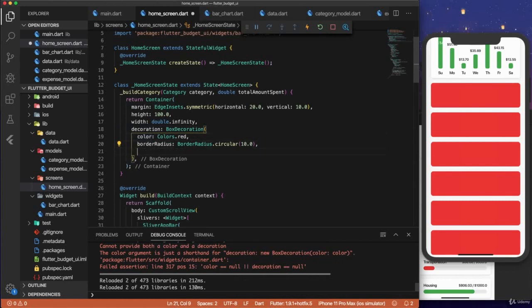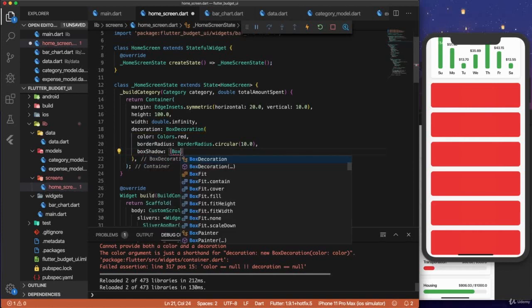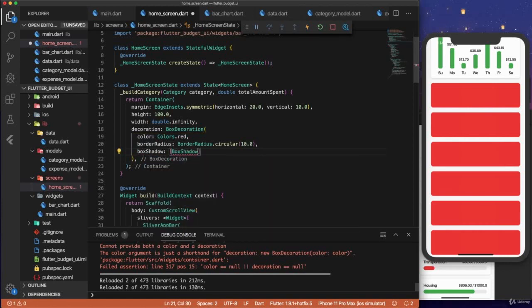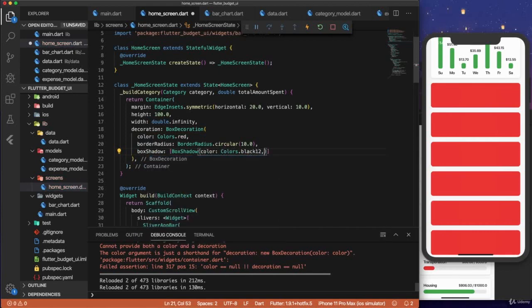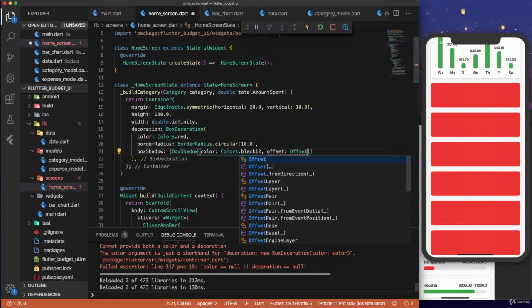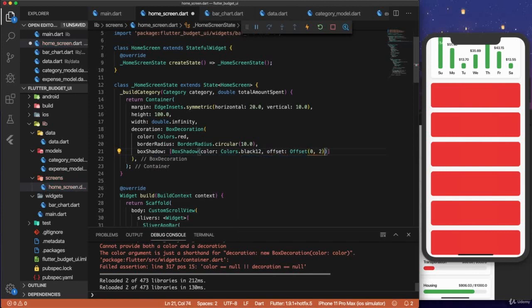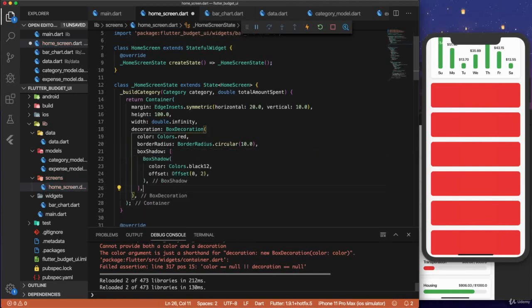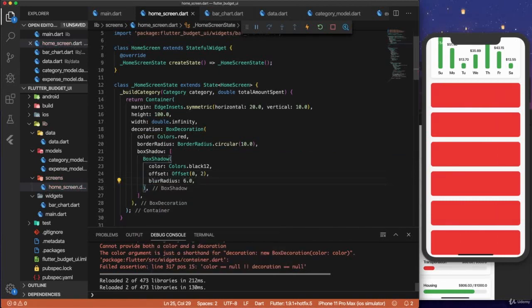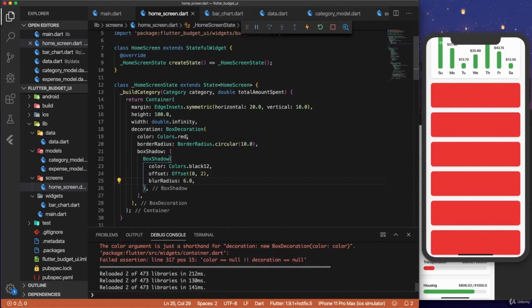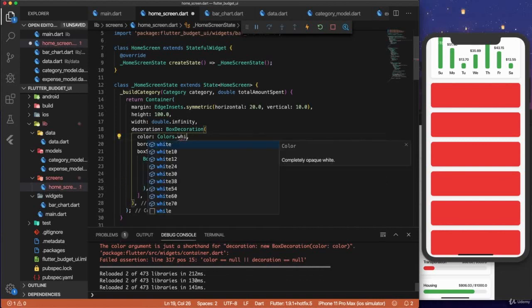Let's add our box shadow, and this will be in an array, box shadow, color, colors.black12, offset 0 in the X and 2 in the Y. And then lastly, we need blur radius to be 6.0. And we'll change the color from colors.red to colors.white.